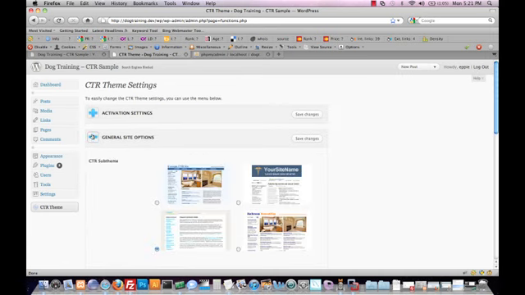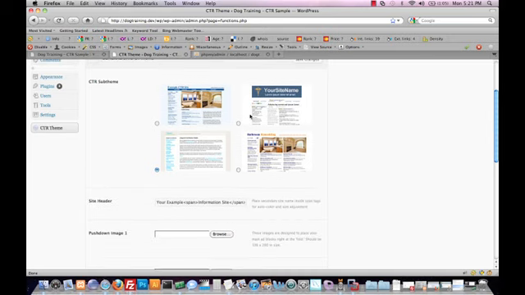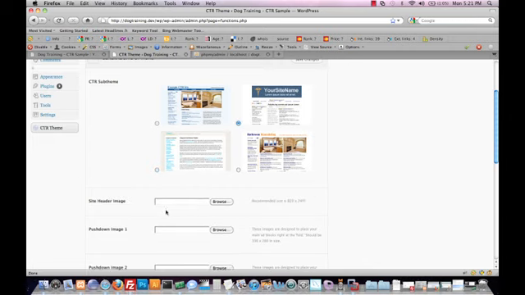The second option that we have is for General Site Options, and this is where we set the general look and feel for CTR theme. Here we can choose between various sub-theme options. We have 4 that are displaying right here. We've got the default selected, which takes a text-based site header. If we switch over to a theme that expects an image-based header, then that swaps out for a site header image, which is a file upload dialog.